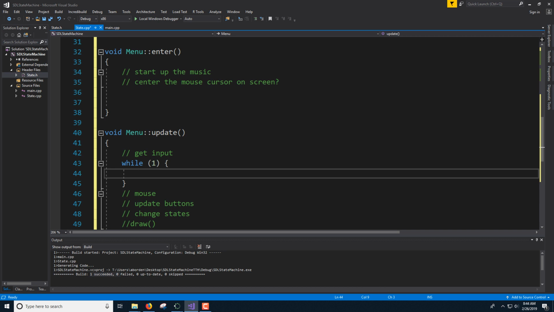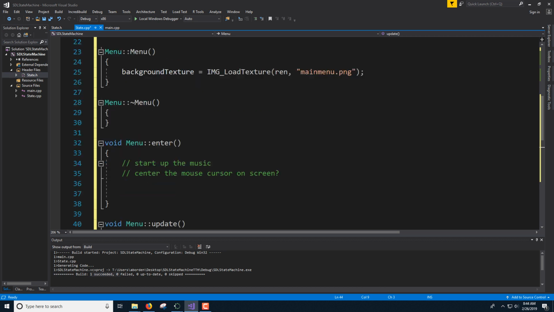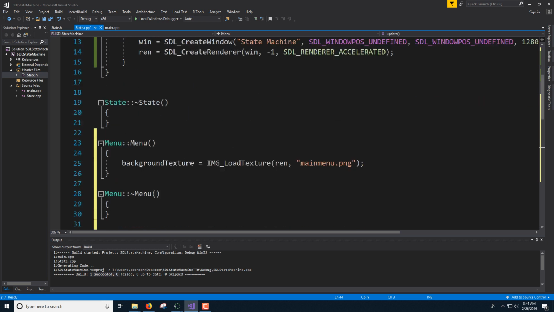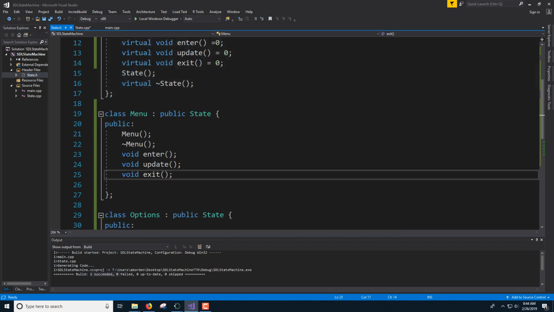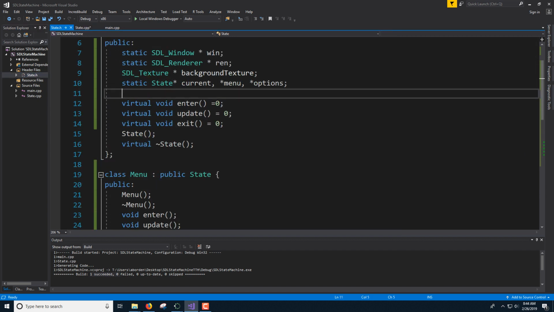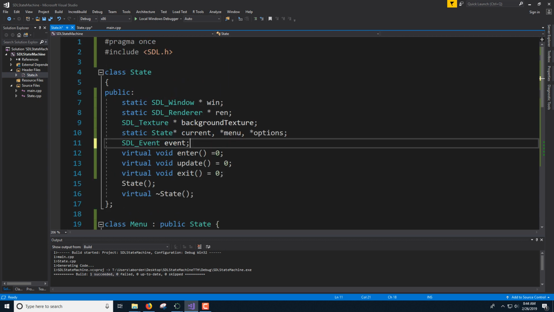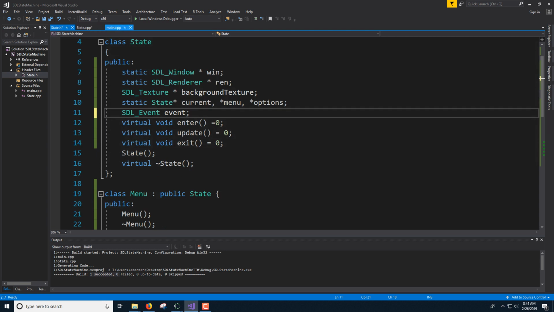There was an event loop. Remember, we had an SDL poll event function. We had a switch. We probably want an event handler in every state, so let's go back to the header file and put one of those in there. SDL_Event. That's up in the base class, so we have one in every state.